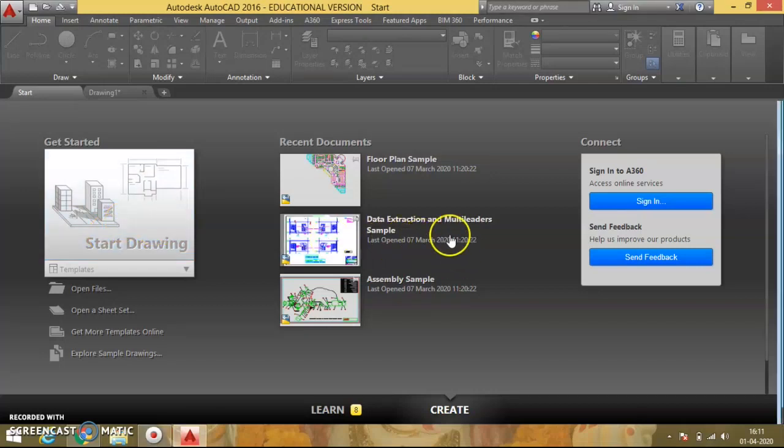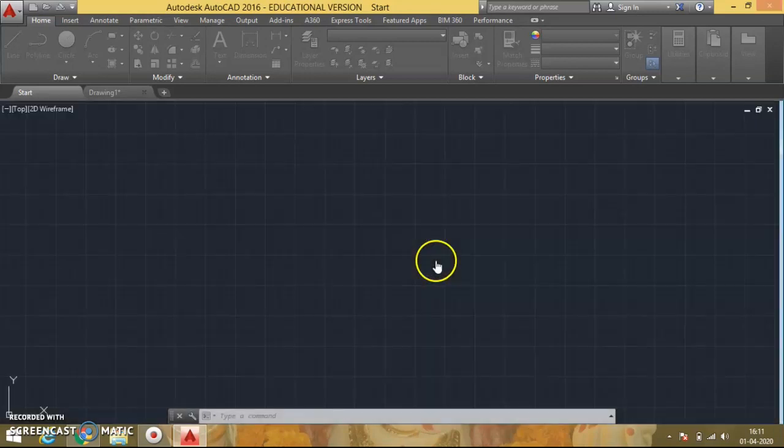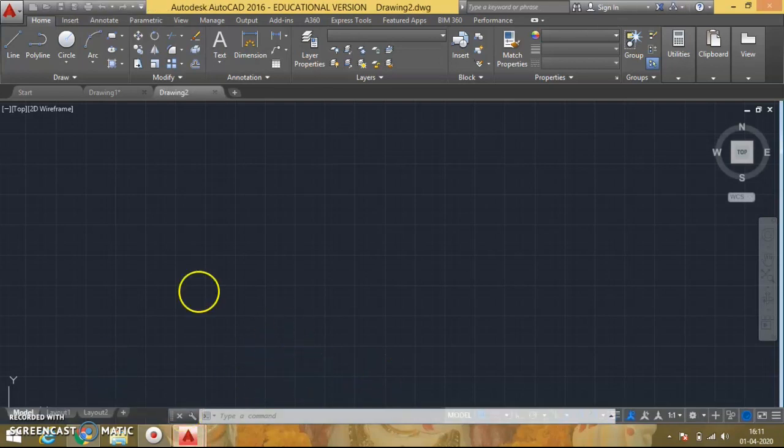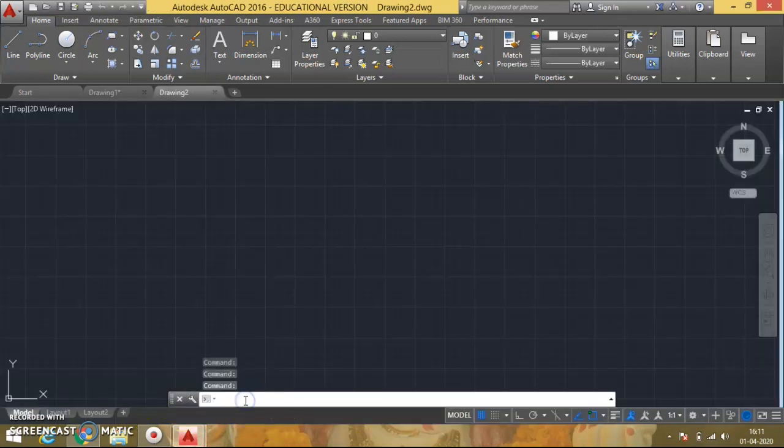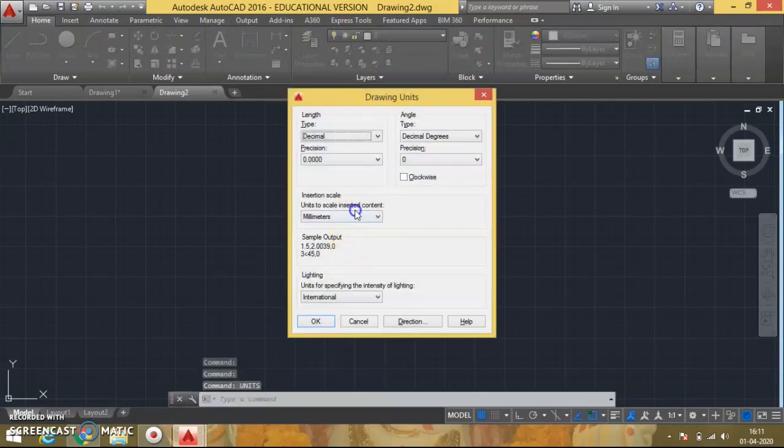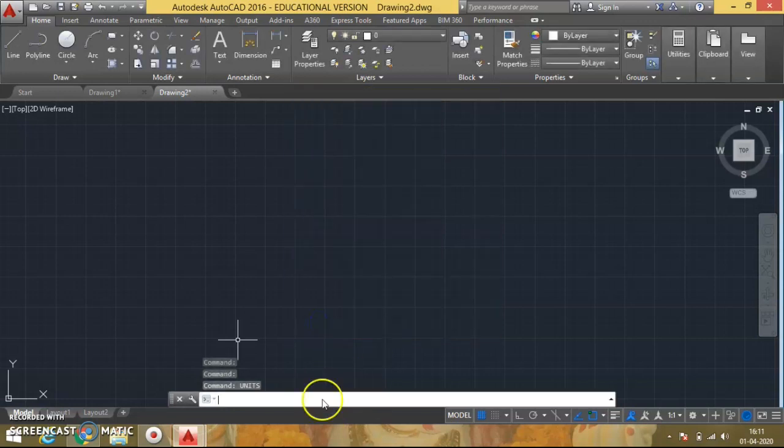Hello all, today we'll see how to draw the projection of solid question on AutoCAD. To start with, the very first thing when we start AutoCAD is that we set the units. So first units, here you will specify it as millimeters and say OK.